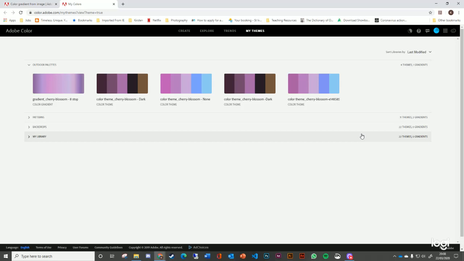Now, you might be wondering what you can do with these, so stay tuned for another lesson where I'll show you how to colorize an image in Adobe Illustrator.